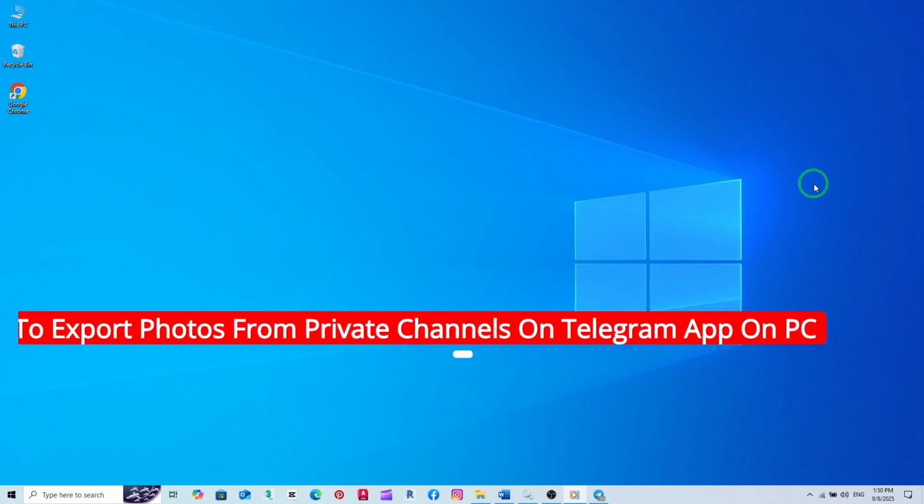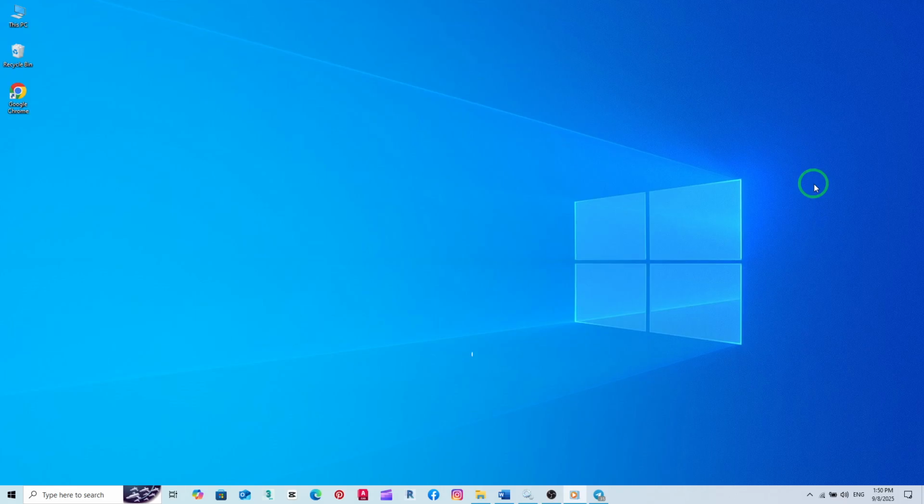In this video, we're going to walk through the simple steps to export photos from private channels on the Telegram app for PC with the newest update. If you've ever wanted to back up your channel content or save images for offline use, this method will do exactly that. Let's get started.